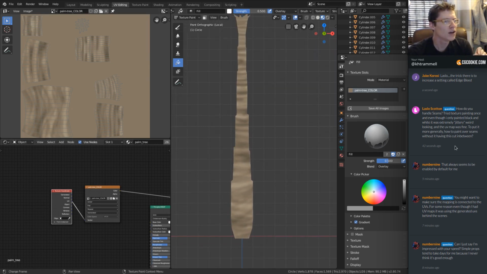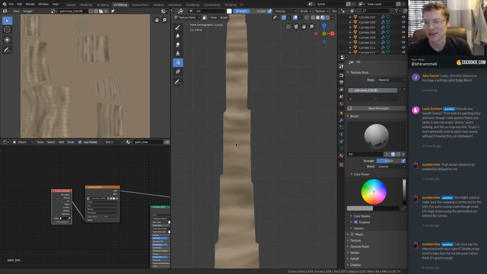Laszlo question, how do you handle seams? I tried texture painting once, and even though I only painted black and white, it was extremely jittery and weird looking, and the UV map was fine. To put it more generally, how to paint over seams without having the lines cut in between. Yeah, so I did forget something.